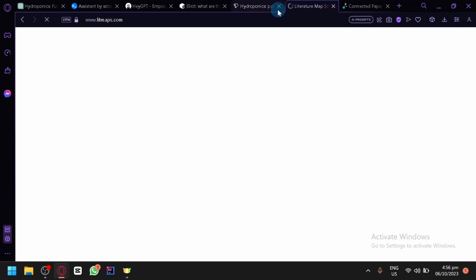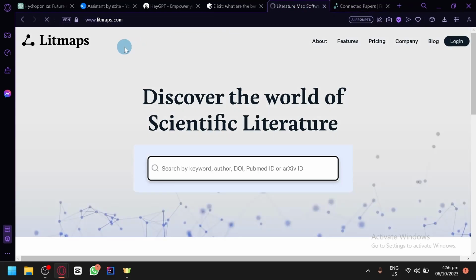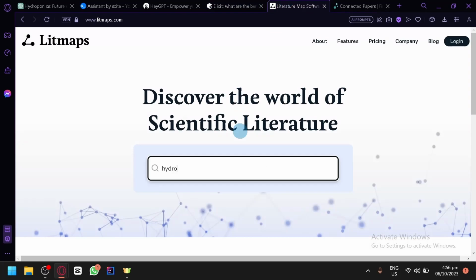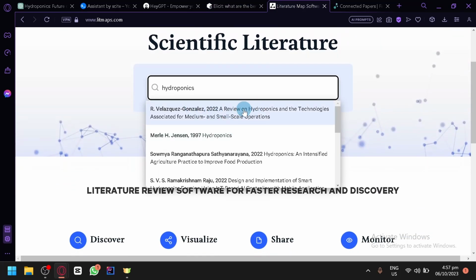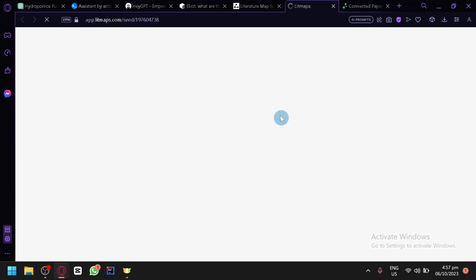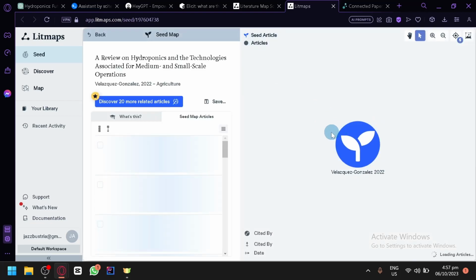Now moving on, we have another platform that would allow you to discover connected research papers about your topic. So for example, let's go with hydroponics. Hydroponics, then click enter. It will show us a visual map of different papers that are related to the topic. We type hydroponics over here and we have this topic over here. So let's select this and we will be able to find related literature about that specific article.